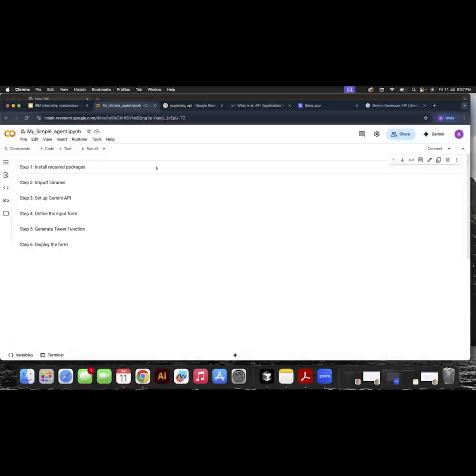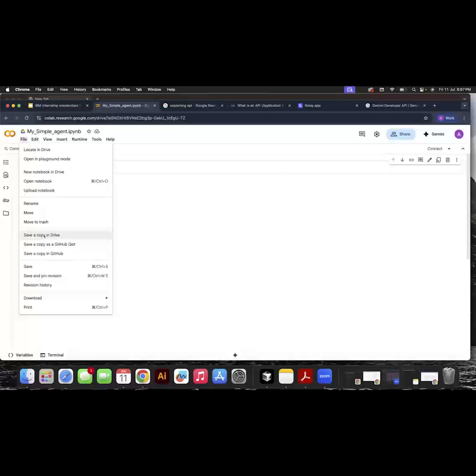All right, so let's start with our steps. Our first step is to install some required packages. So we have this agent, we have this file. The first step is to copy this file. When you click on the link, you will go to Google Colab. You will see this file, and click on File and save a copy of this in Drive.